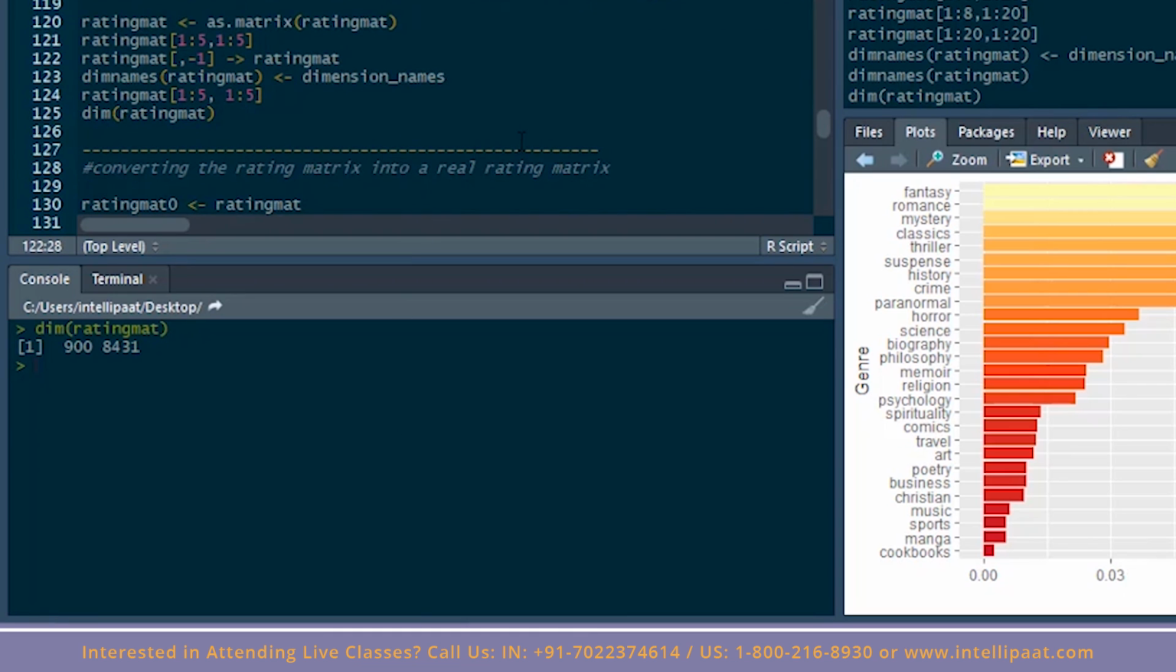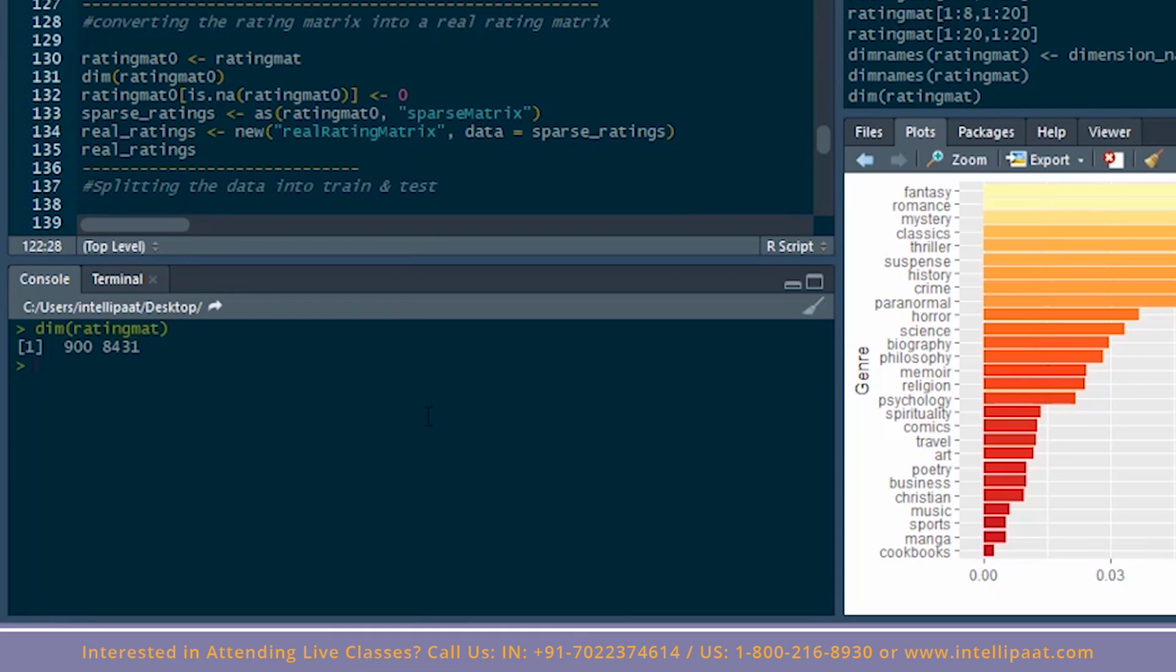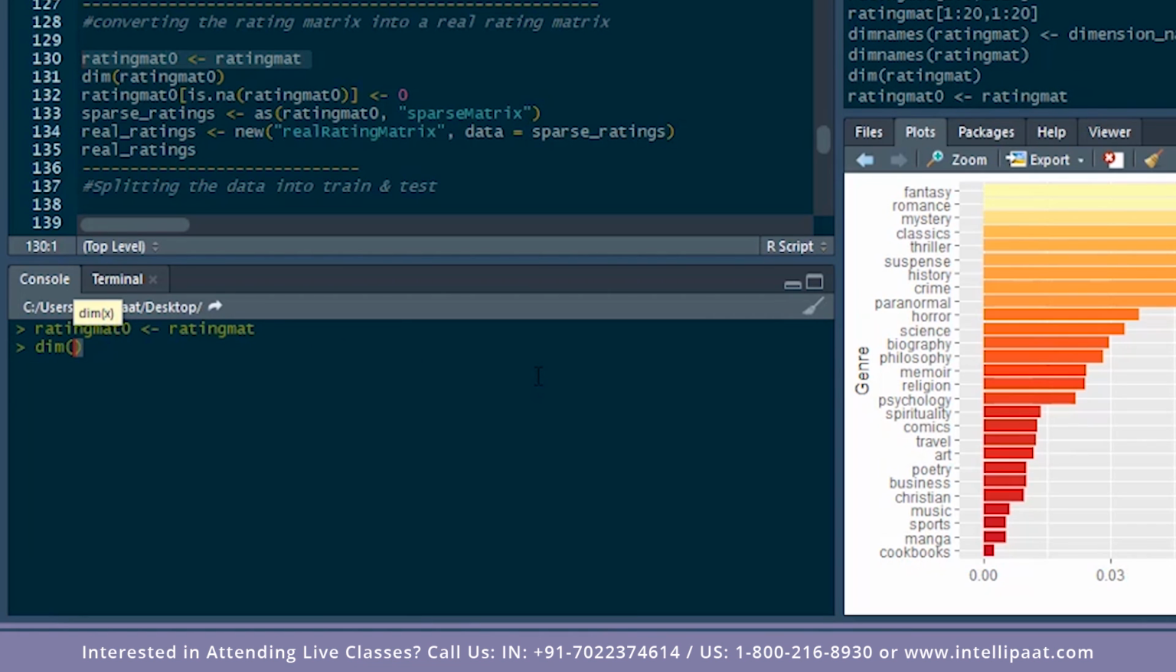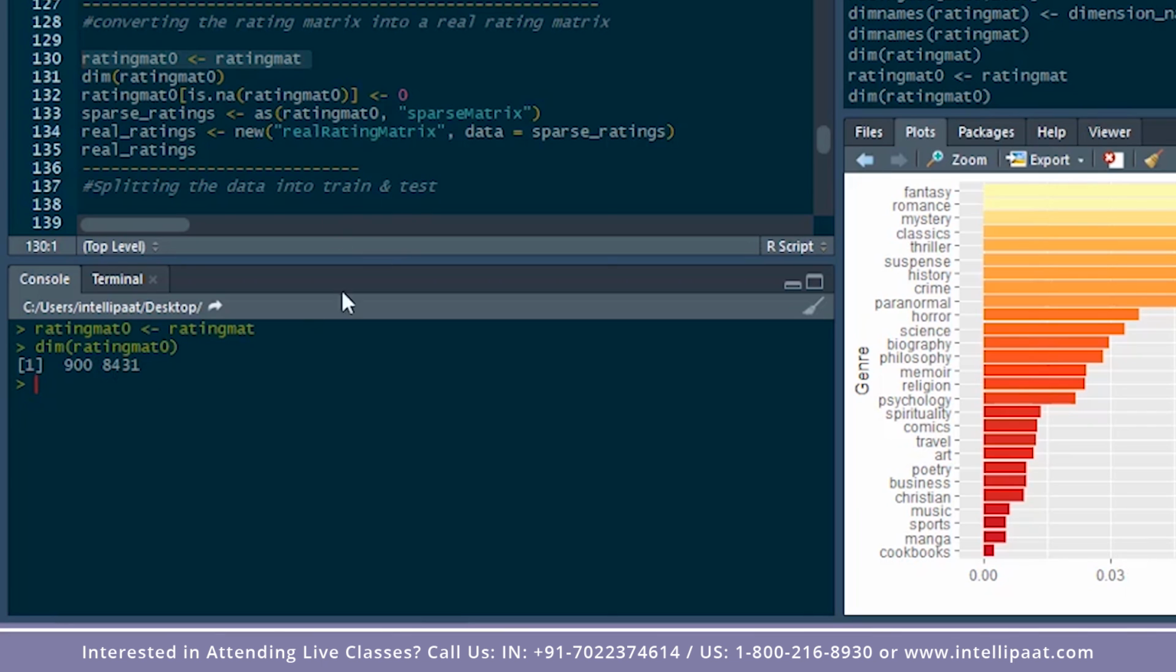So we have got our matrix ready, but we can't just build a user-based collaborative filtering model on top of the matrix. We need something known as a real rating matrix, and the recommenderlab package works only on this type of object. So I will store this in a new object named rating mat 0. Let me again have a glance at the dimensions, dim of rating mat 0. So we have the same number of rows and columns: 900 rows and 8431 columns.